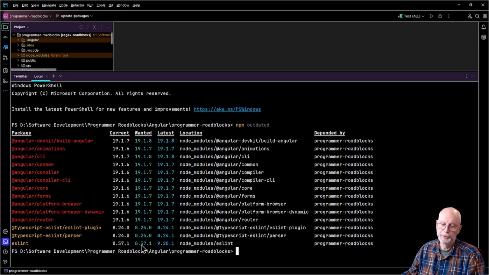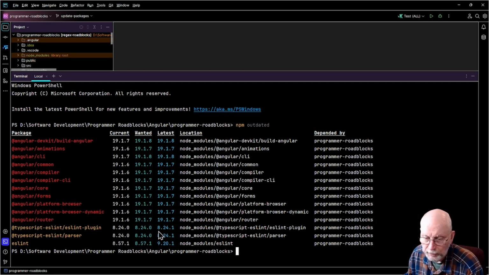In many cases, now keep in mind I'm on Angular 19 here, and that's the latest version that's out, and that's why it shows the latest here. But on these modules here are ESLint, and ESLint has other versions. So 8.24.0, so we might want to go up to this right here, just because it might be a better fit. And this one as well, so 9.20.1 instead of 8.57.1. It's up to you.